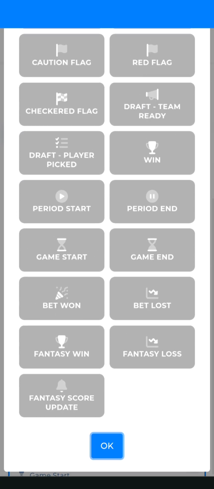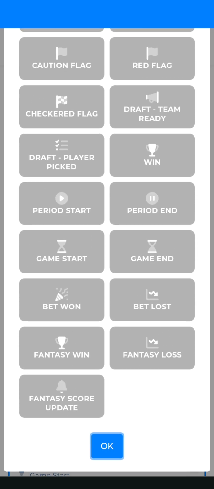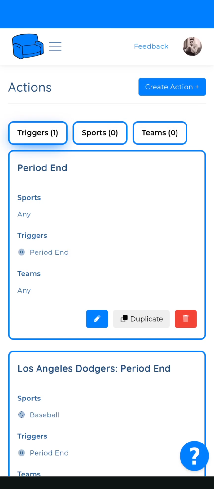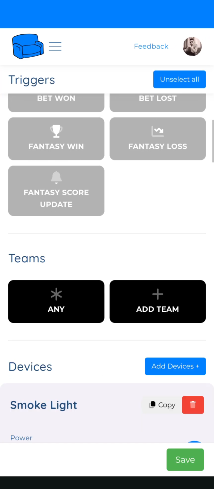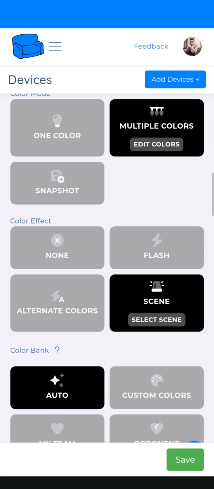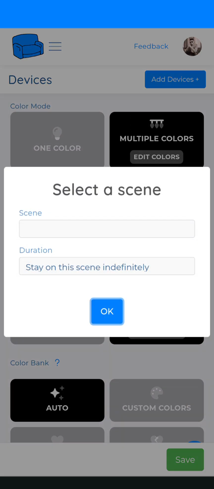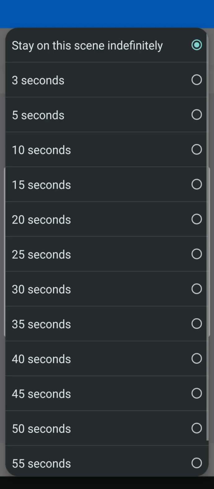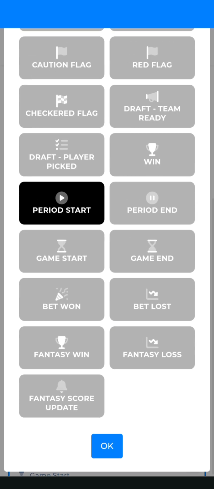intermission scenes. Let's say you're watching hockey, you can do an intermission scene by adding a period end. So at the period end on my lights, how I set up my room is that I set a scene that I created in Govee on all of my lights, and I set them to stay. So stay on this scene indefinitely. It will stay on that until the next action triggers.